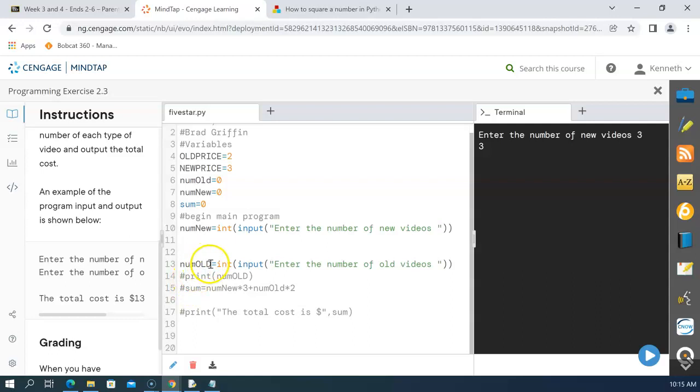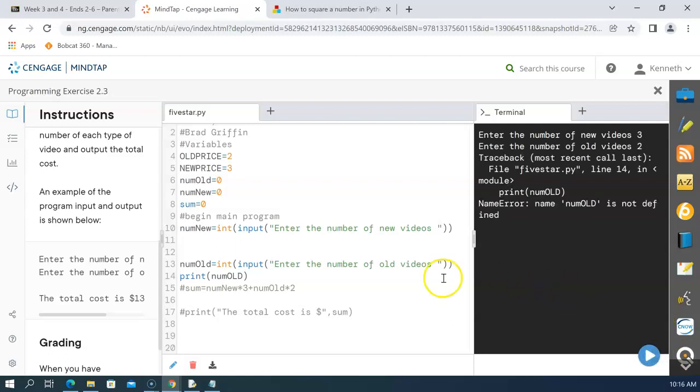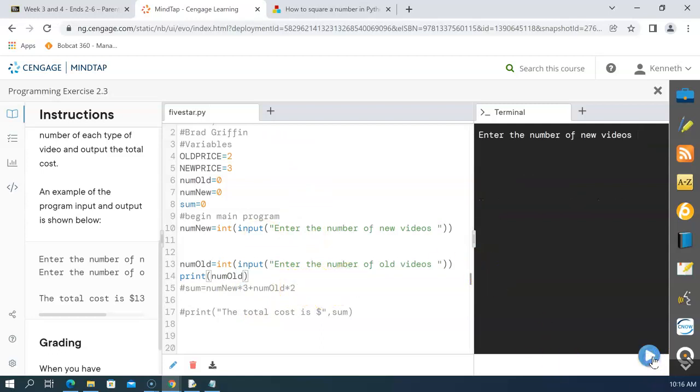Num old. Oh, I did the same thing. Num old equals input of those videos. So I'm going to make sure that that function works now. So 3, 2, and it should equal, oh. And notice here, because I didn't ever define it, alright. So sometimes these things that you think are really easy, once you get in here in this coding, simple things like writing in whether it's capital or not can drive you crazy.